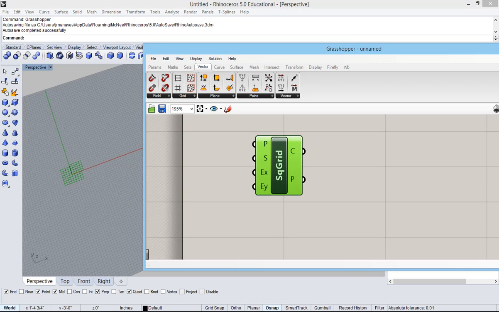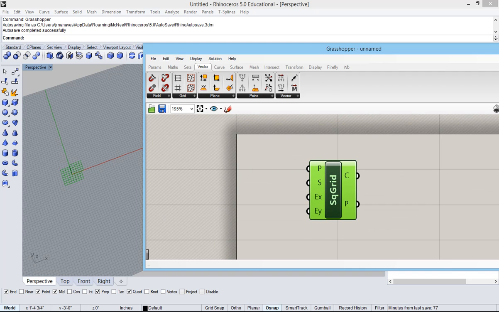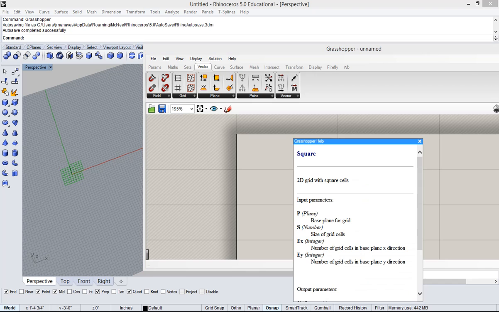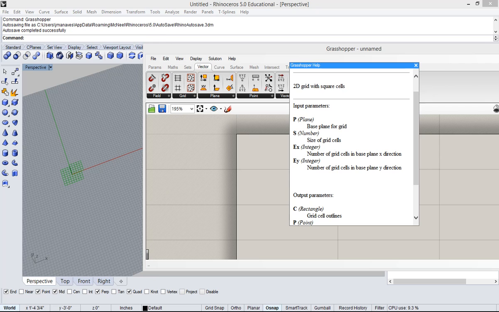And again, this grid has certain parameters. If you ever want to know what they are, if you right click and you go to help, it'll tell you what all the inputs are and all the outputs are. So in here, the inputs are something very specific, and outputs are something very specific.